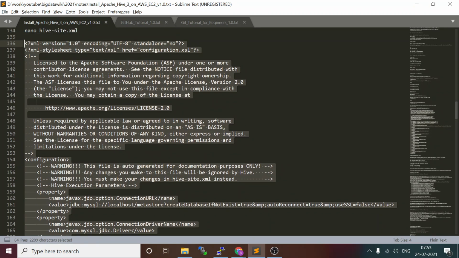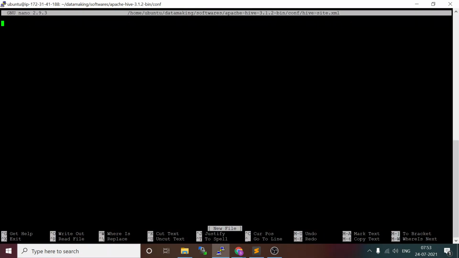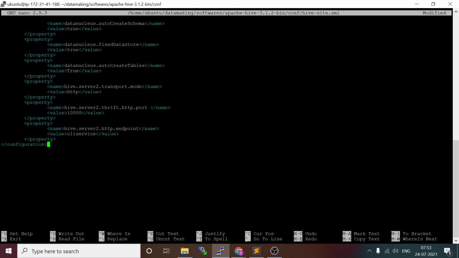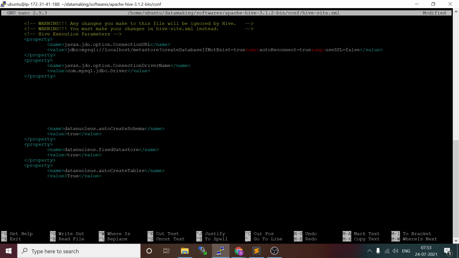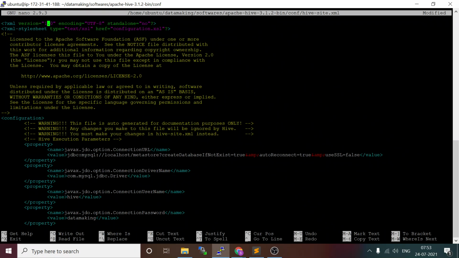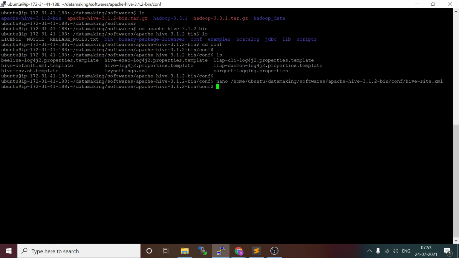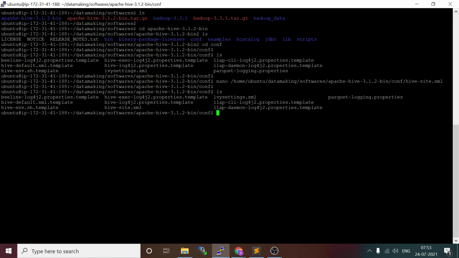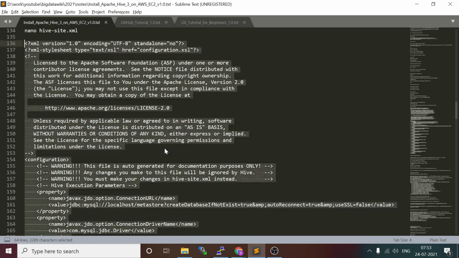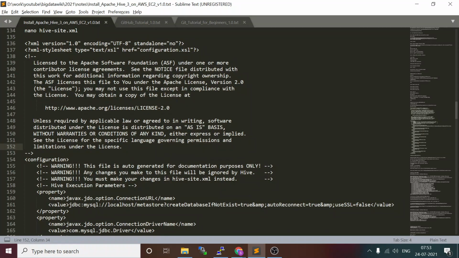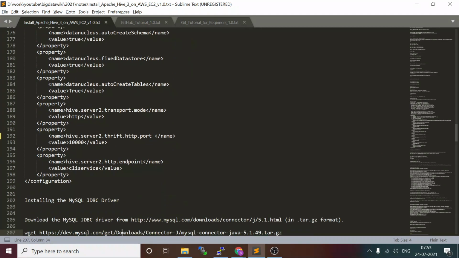Okay, so copy this. All the content I pasted. Okay, Control O, enter, and Control X. So this file is created here. Once this is done, let me go to the next step.